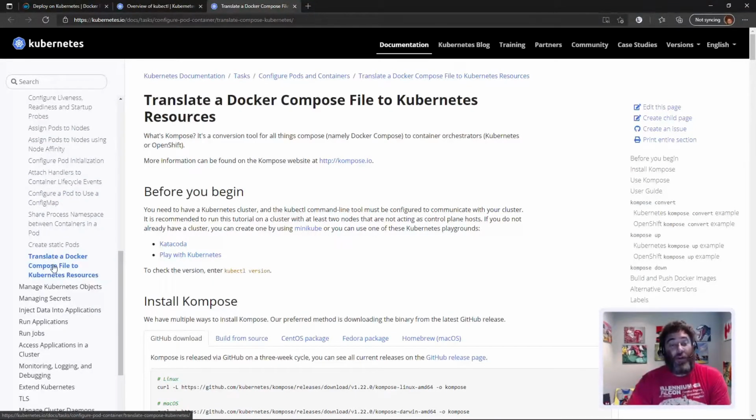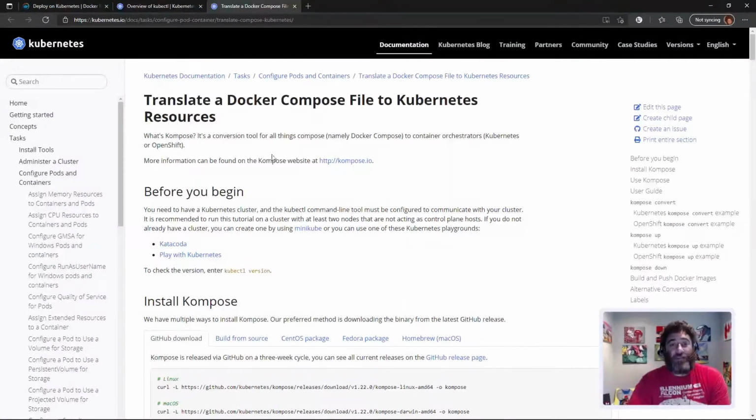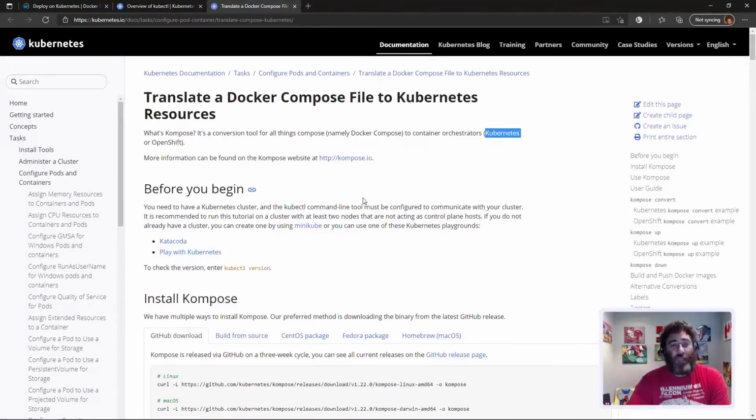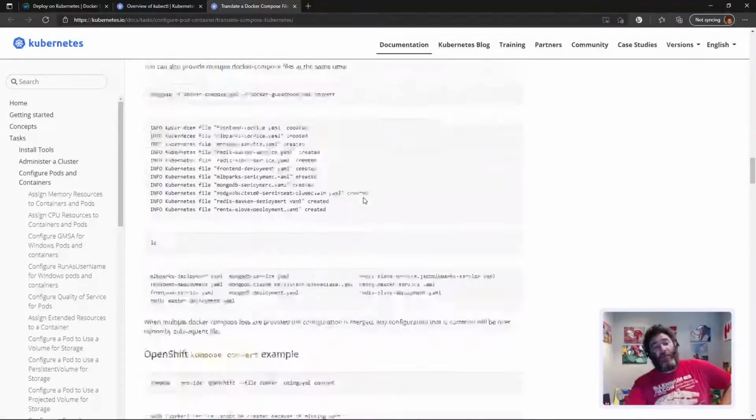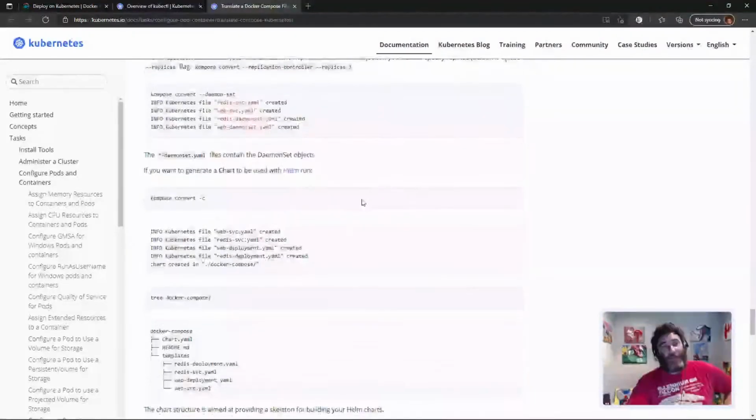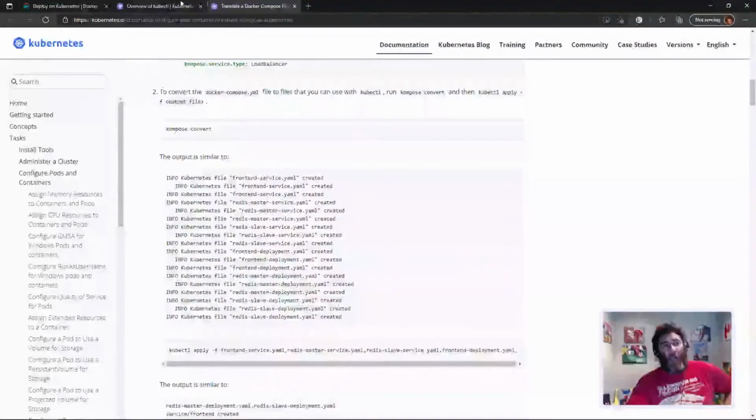So at the bottom, I happen to notice translate a Docker Compose file to Kubernetes resources. So it looks like there's a tool called Compose that's a conversion tool, namely Docker Compose files to container orchestrators, Kubernetes. Before you begin, lots of stuff here. I'm going to do some more research. I'm likely going to try to convert, say, IP interface brief from a Docker Compose to a Kubernetes resource using this Compose conversion tool, just to see what it looks like in Kubernetes, what this means to me.